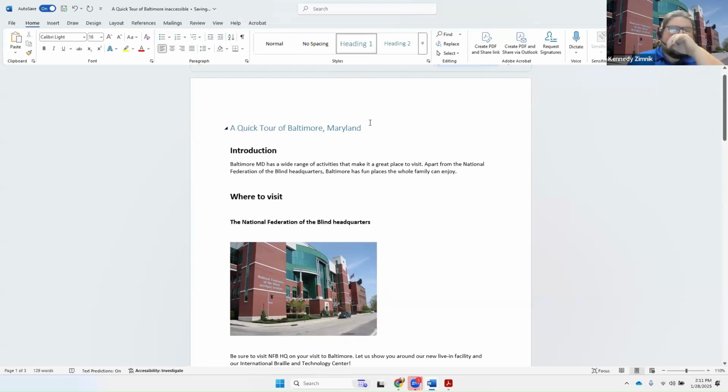So Word has a preset look to each of their styles. You can edit each style. It's kind of a light blue color, Calibri Light is the font, and it's size 16. You can change the look of these headings if you want. Personally, I like the look of the headings, but you can change that.